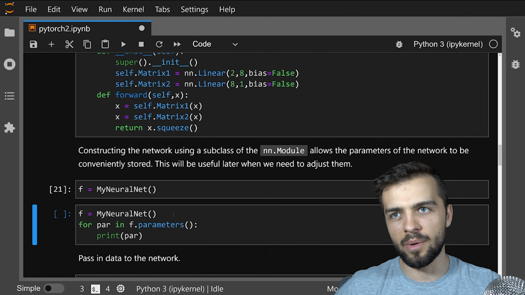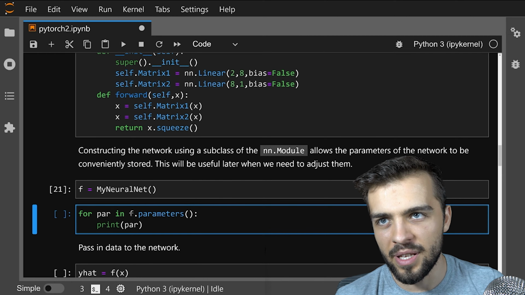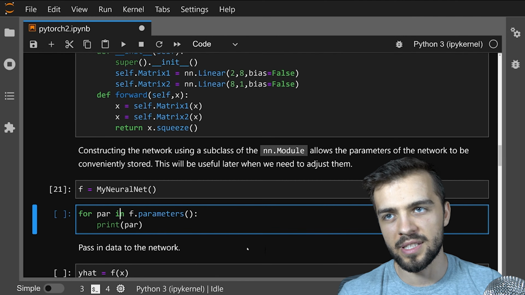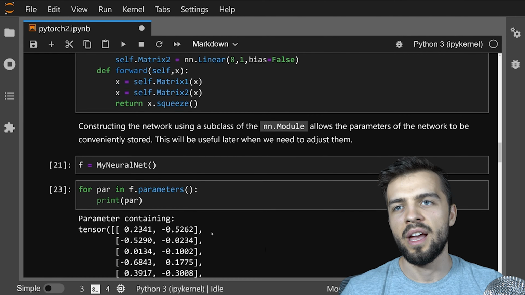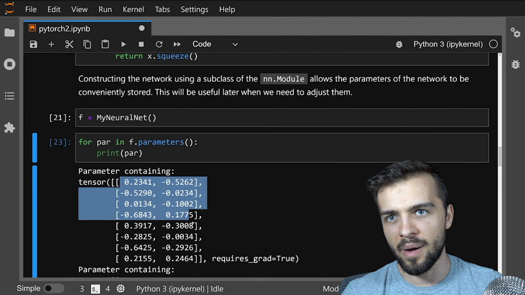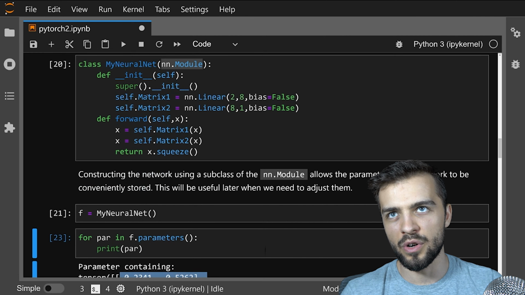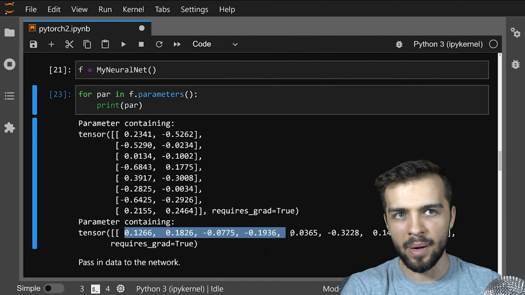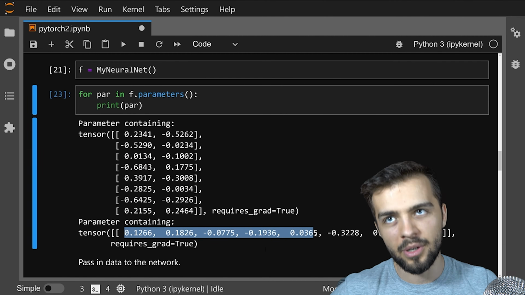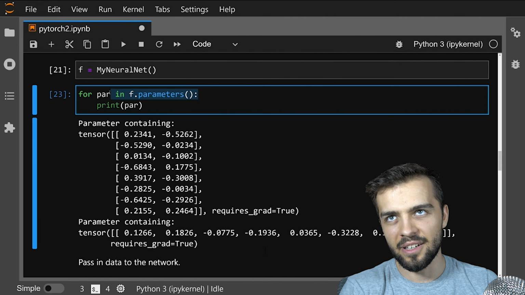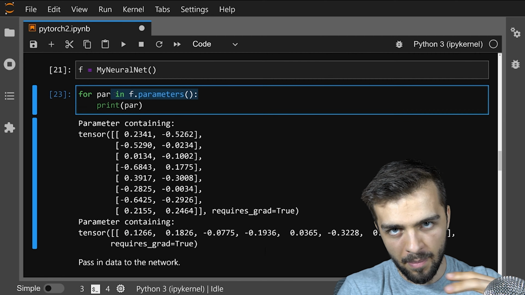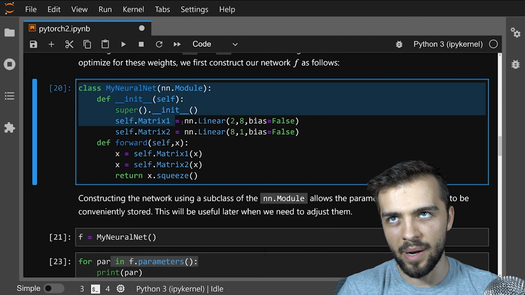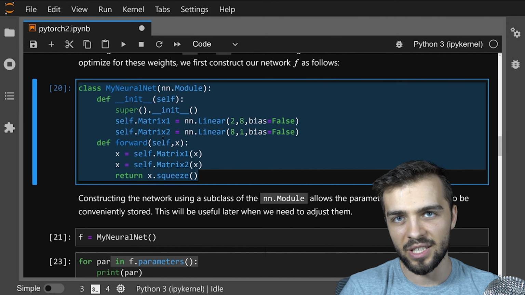More so, when I talk about the parameters, there's a method in this class called f.parameters, and I can loop through all the parameters of this network and print them like this. For example, here's my 2x8 array, that's the first matrix that I've defined here. And then it also contains my 1x8 array. So it contains all the parameters nice and neat here. What's going to be done is we're going to optimize those parameters, and everything works in an object-oriented way, so everything will work with this class quite nicely.